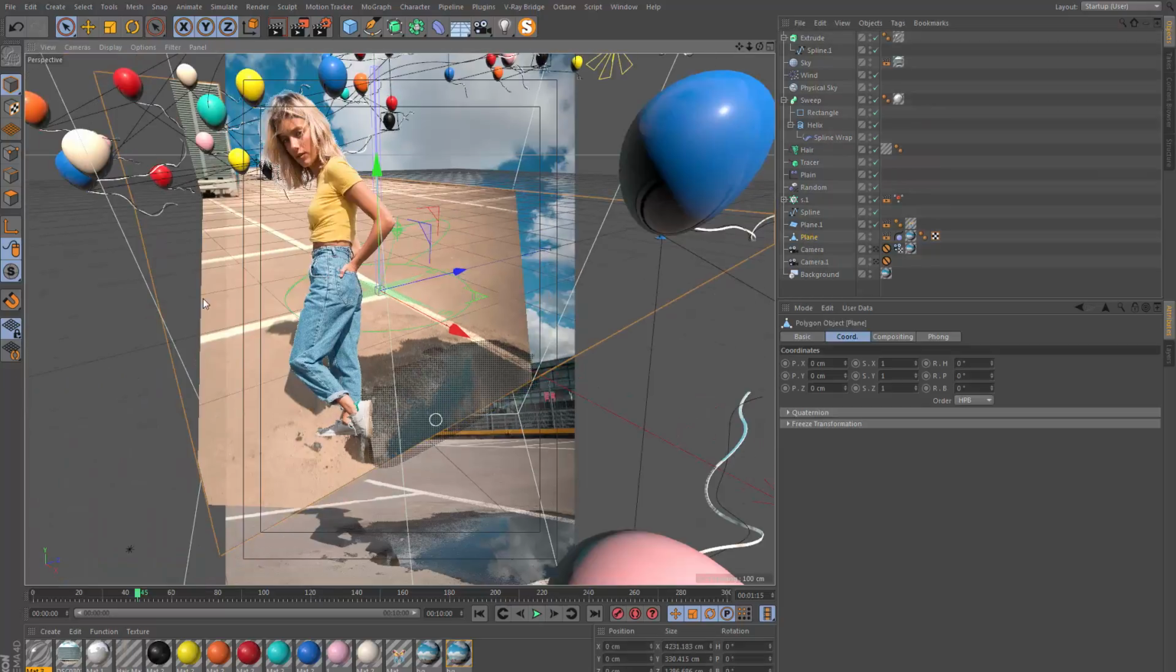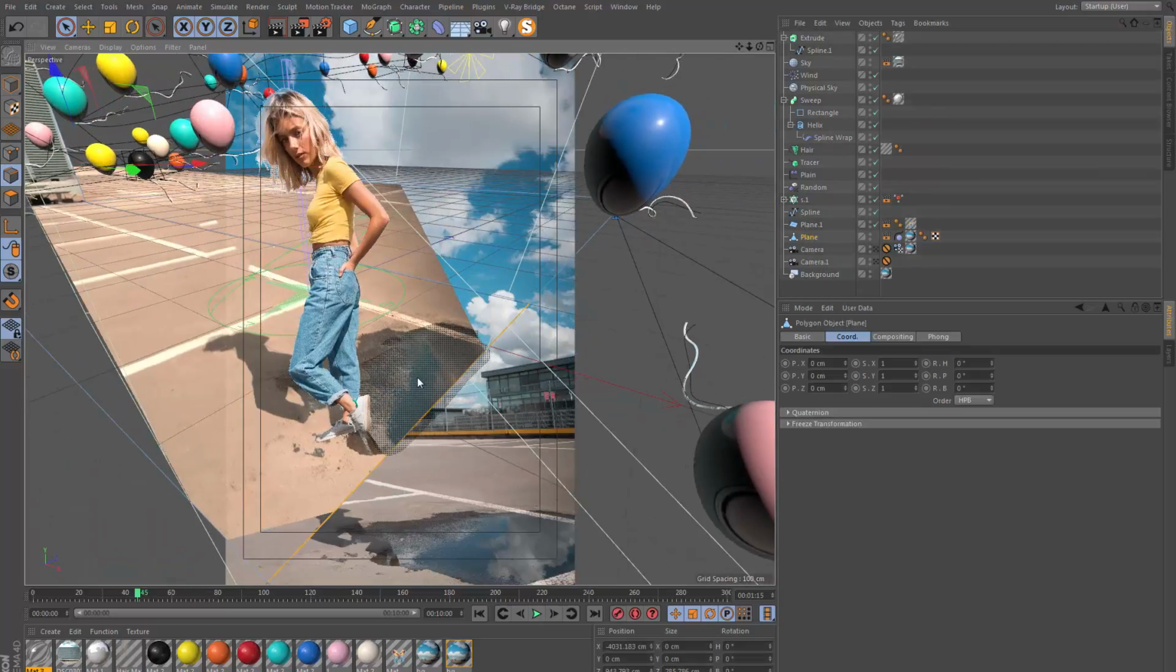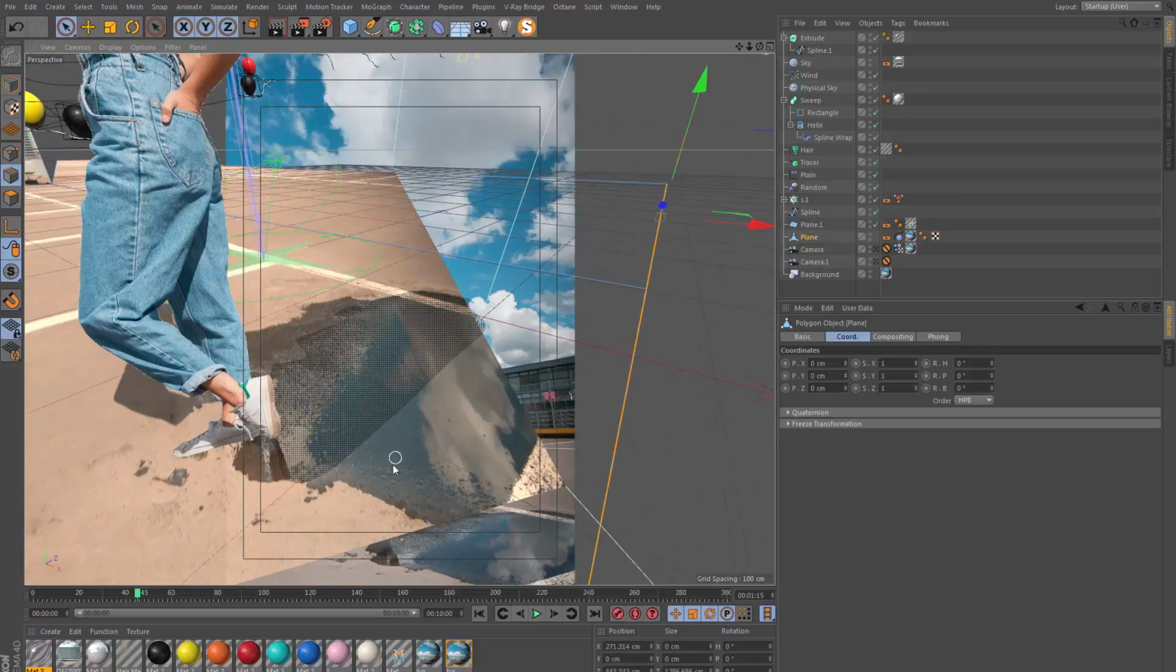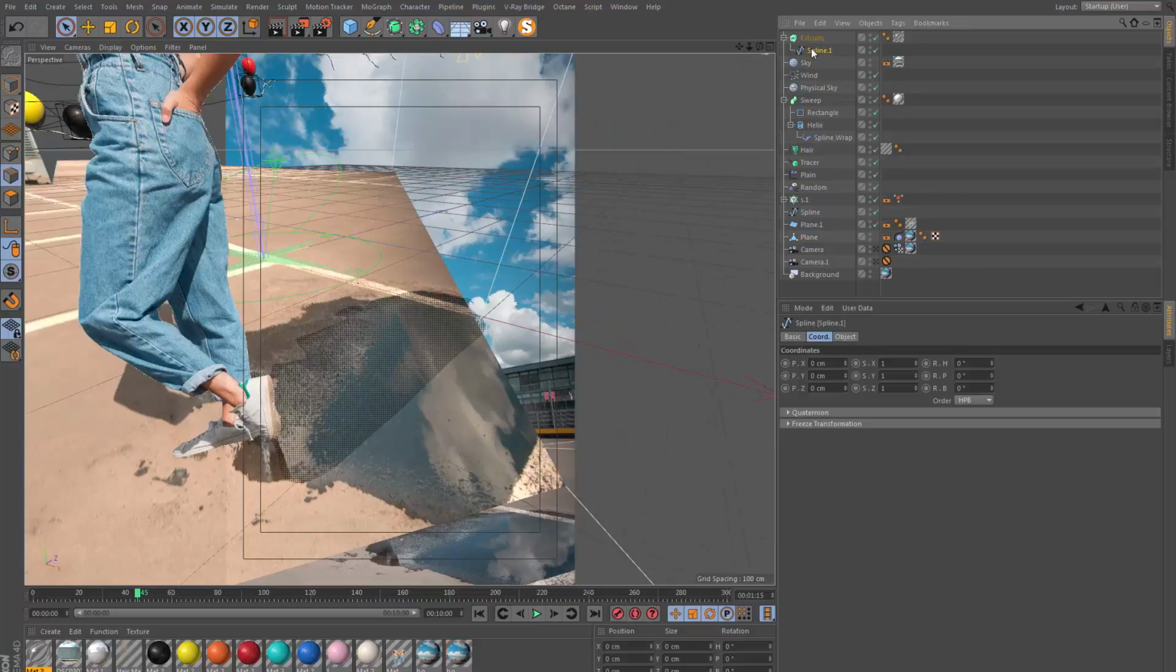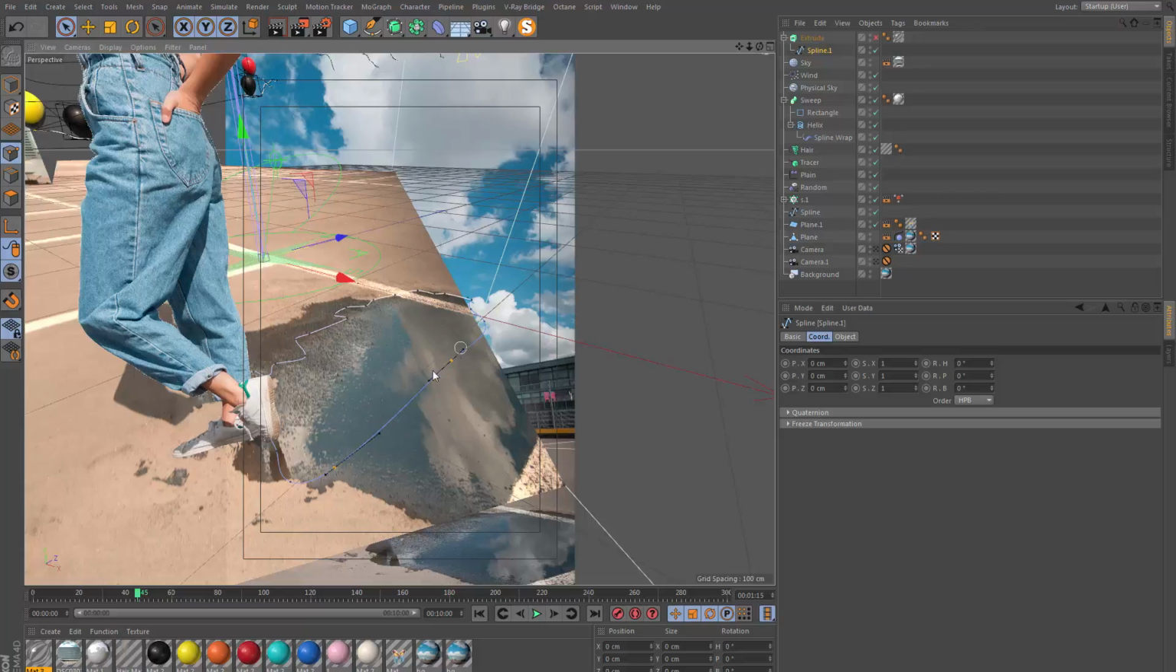That's in the plane. I can go to line mode again, and let's just move these lines outward like this and reveal just a bit more geometry there. And we can go to the spline of our water here and drag that out too.